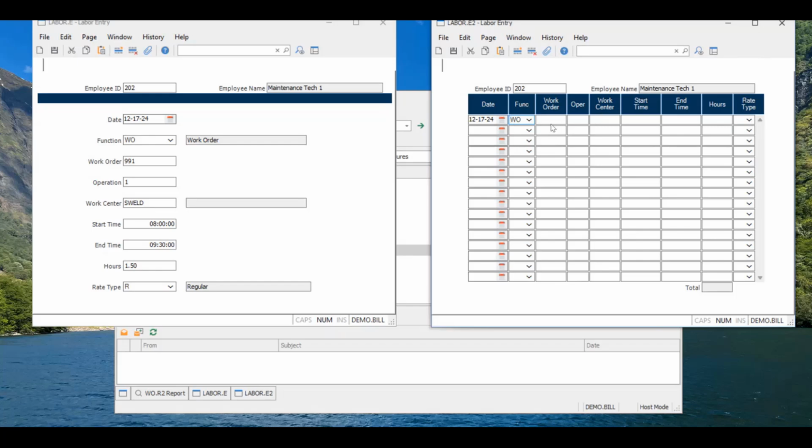So let's see, 991, operation 1, it loads out that work center for me, and I can do the same thing. I can either enter a start time, end time, or just regular hours. It's up to you. What this does allow, let me just add something here. Okay. Day work order. Let me see if I have another example quickly. All right, so I did that from 9 to noon. So now I did 3 hours, and as you can kind of see, we're almost entering in a time card at this point.